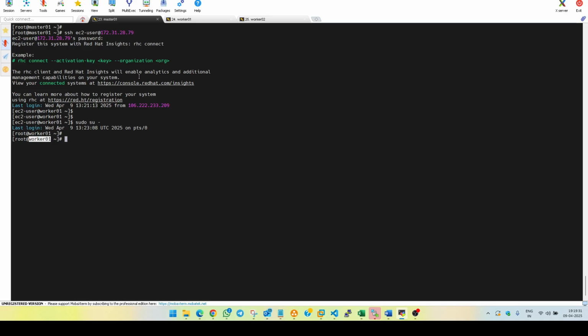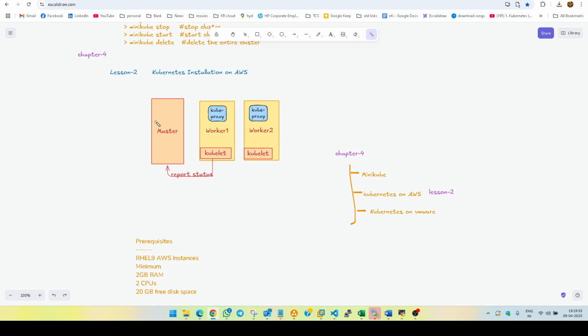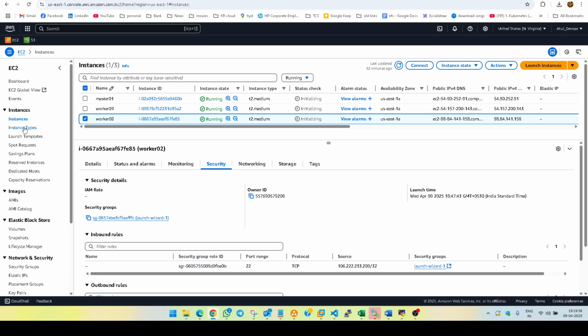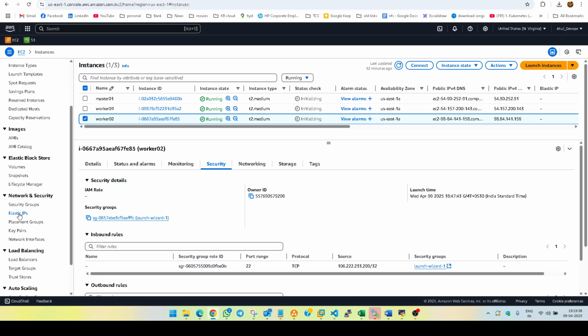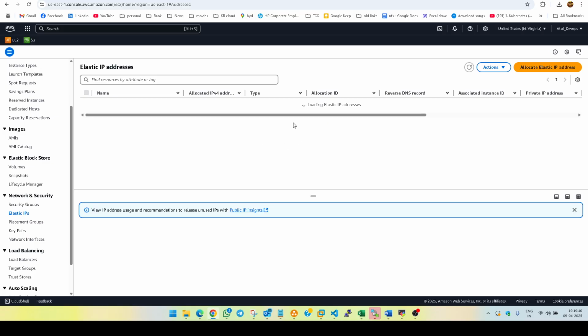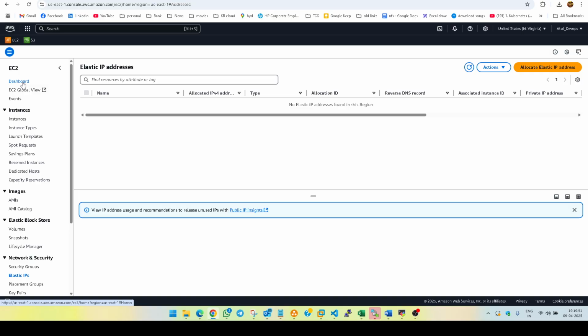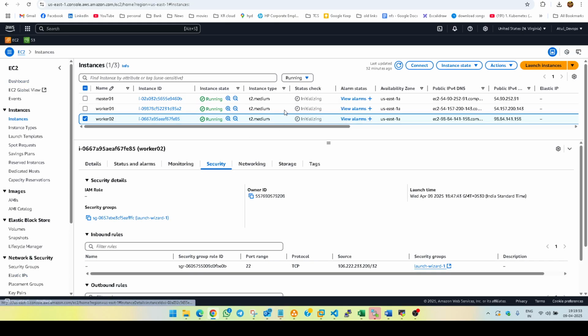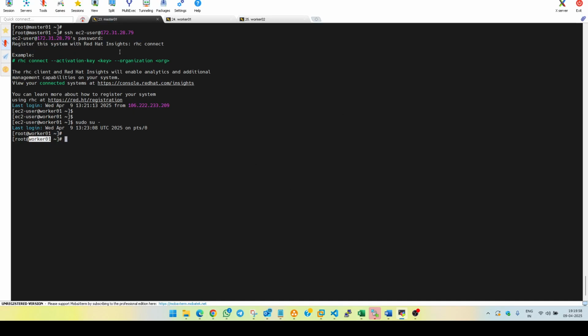Once we are able to get inside, you can remove the elastic IPs. Here we have used three elastic IPs. In case we are using elastic IPs or public IPs, then we can remove the public IP. Okay, so this is all about it, but once you go inside, just exit a couple of times, else the master won't come.